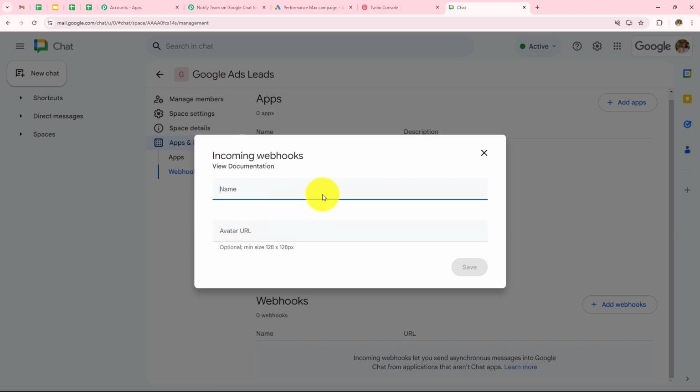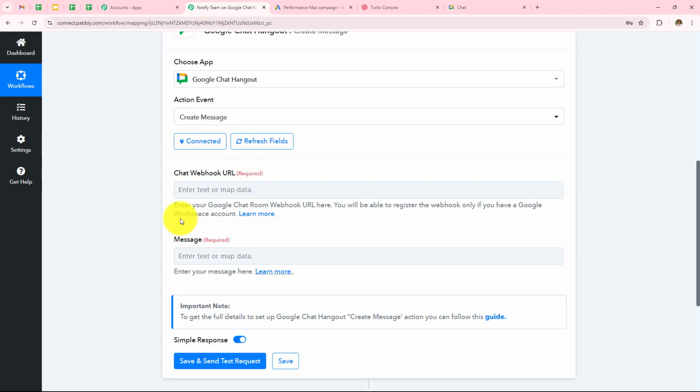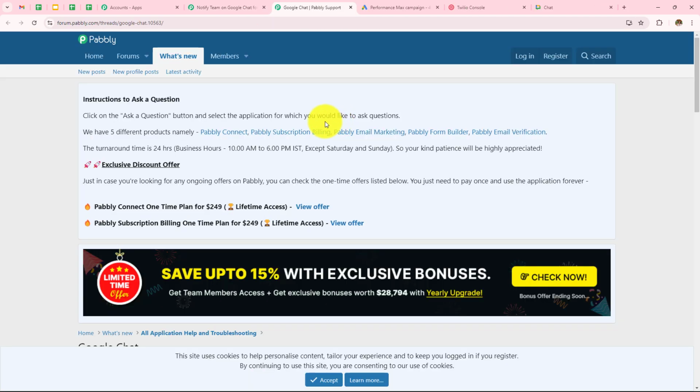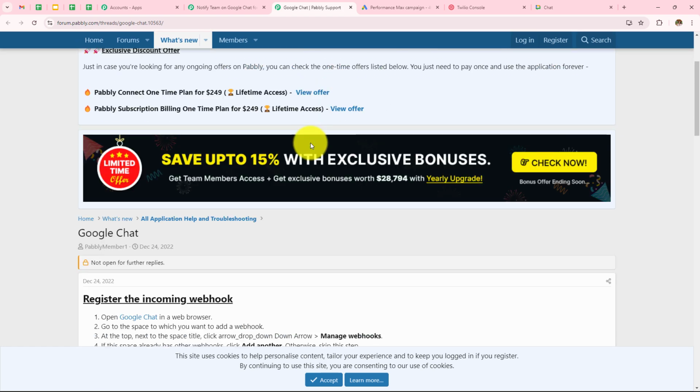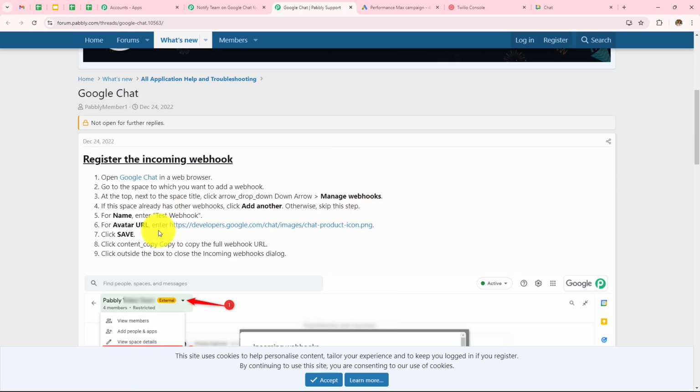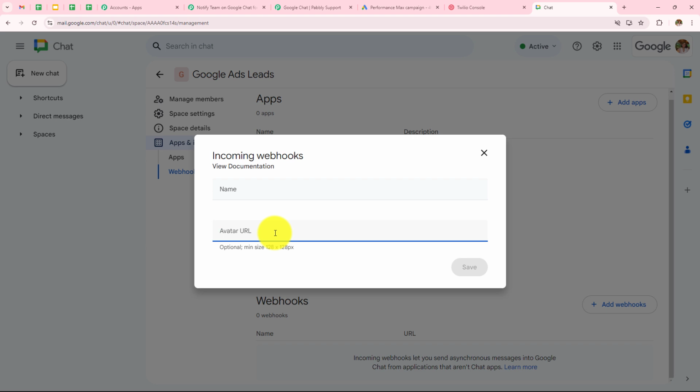So to enter this, let me take you to Pabbly Connect, and over here it's written enter your Google Chat Room webhook URL here. You will be able to register webhook only if you have Google Workspace account. So we need to click on this hyperlink given over here. Let's open this. So we have reached the forum dashboard of Pabbly Connect, and if we scroll down, we can see the avatar URL given over here. So we simply need to copy this and then open my space and then paste it over here.